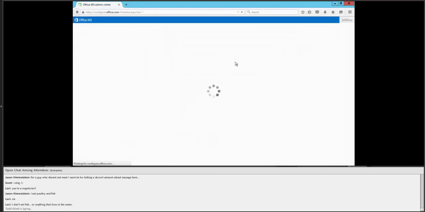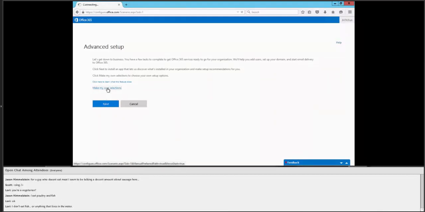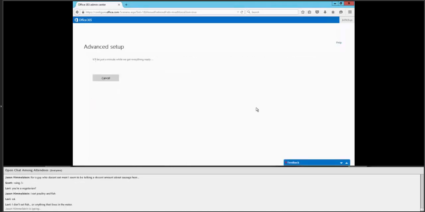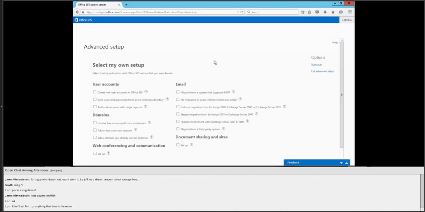So we're going to follow the advanced setup here, and I don't even want to take any chances. I want to make my own selections. As we go through, it's going to give us a bunch of options. Because we're doing this as a demo, we're just trying to show you folks in an hour or less with as little blabbering as possible.